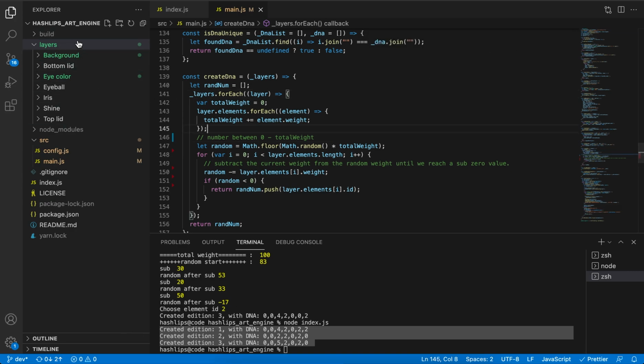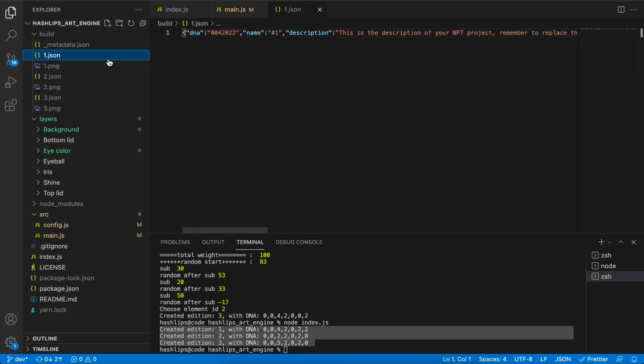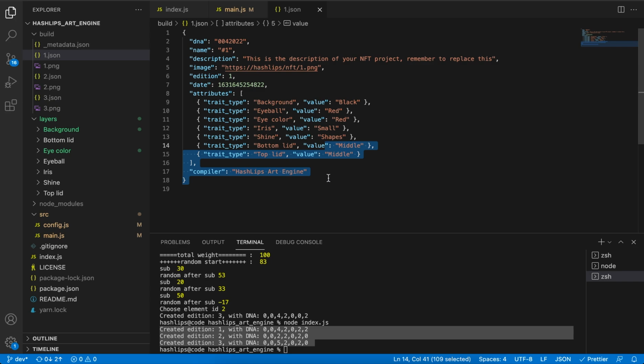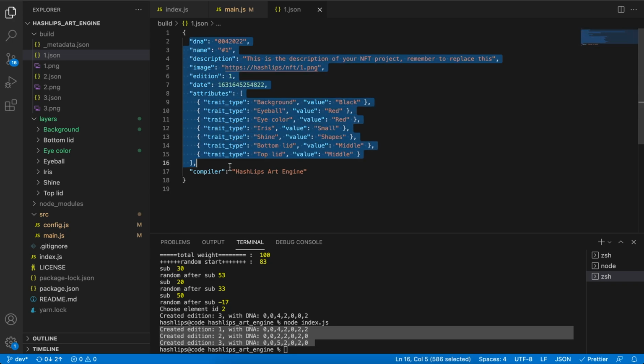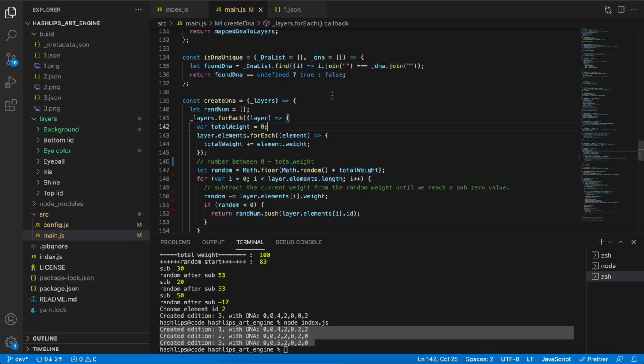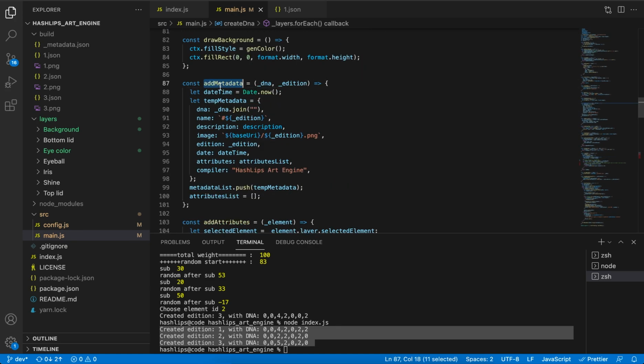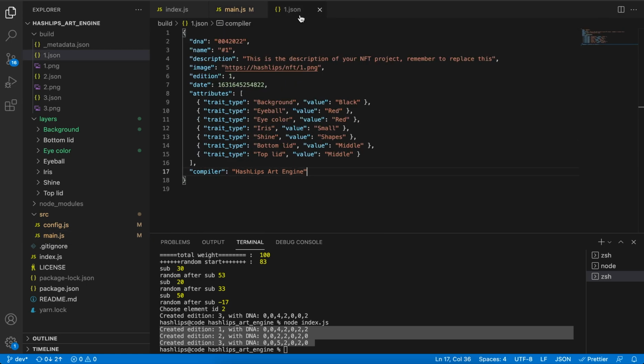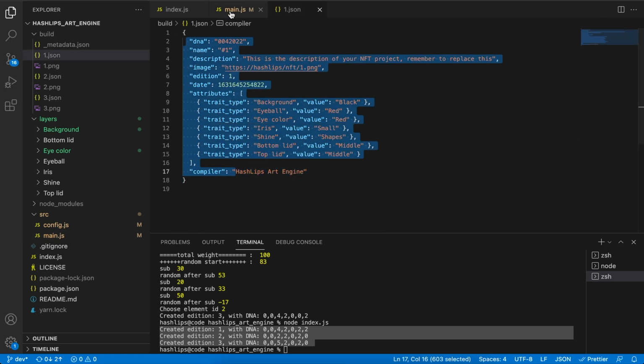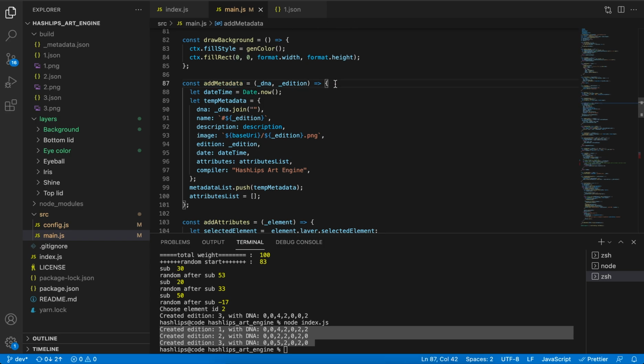Lastly, I want to show you something. If you open the builds folder and you open, let's say, 1.json, I'm using Prettifier, so it automatically formats nicely like this. One thing that I want to mention is if you want to add to these attributes field, you can easily do so in the main.js and scroll up to the add metadata, and there you can add a bunch of attributes like compiler, attributes, the date, edition, image. Everything you see here is exactly created in this function. These are for the people who really want to modify their metadata for Solana or something like that.